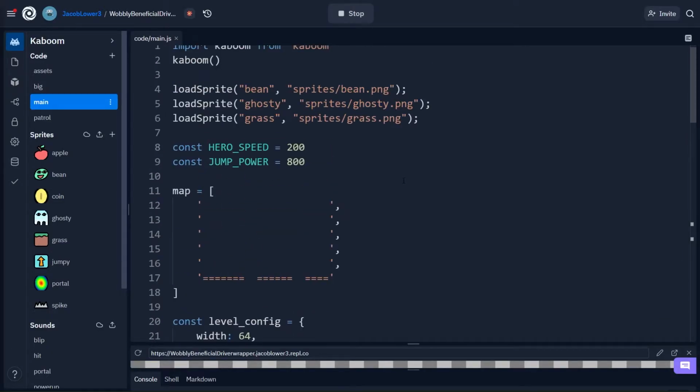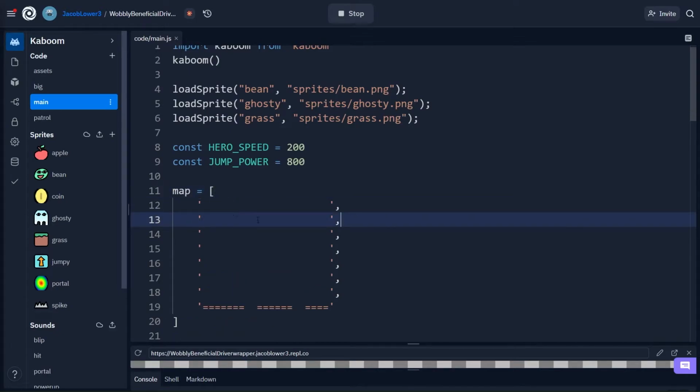So let's go ahead and add some other things to our level to make it a little more exciting. So I'm going to add 2 more rows. I'm just going to copy these, paste them in, and then I'm going to add a ghost. You can use whatever symbol you want, but I'm going to use this caret above the 6 key. So I'm going to hold shift and hit the 6 key. And I'm just going to add these in randomly. You can truly put these wherever you want.